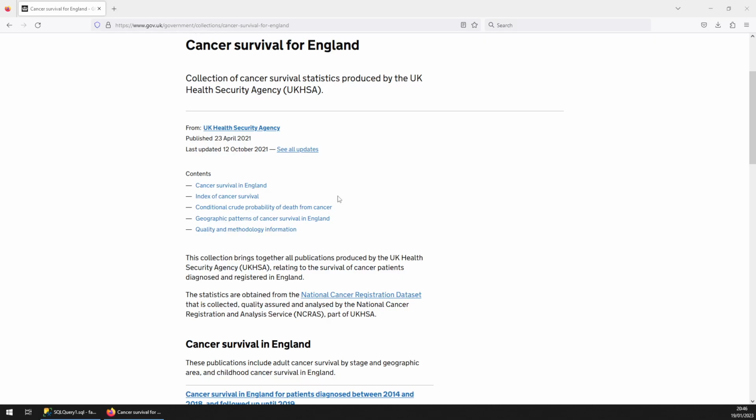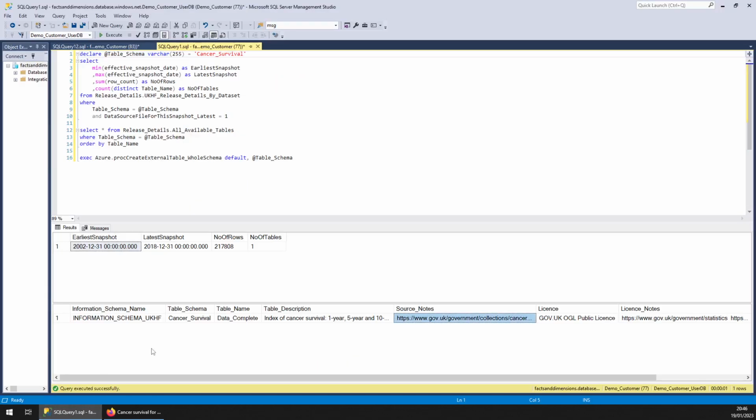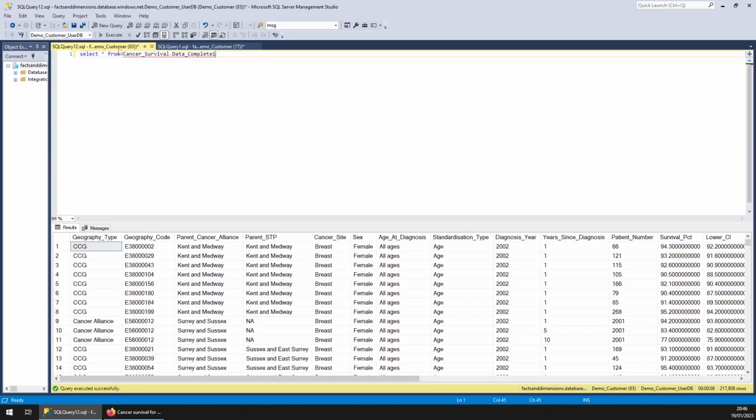This is cancer survival for England. You can see where we get the data from on here. So I'll just have to show you around. There's only one table, cancer survival data complete, and it has data from 2002 to 2018 so far, with 217,000 rows. So let's have a look at what the data is.